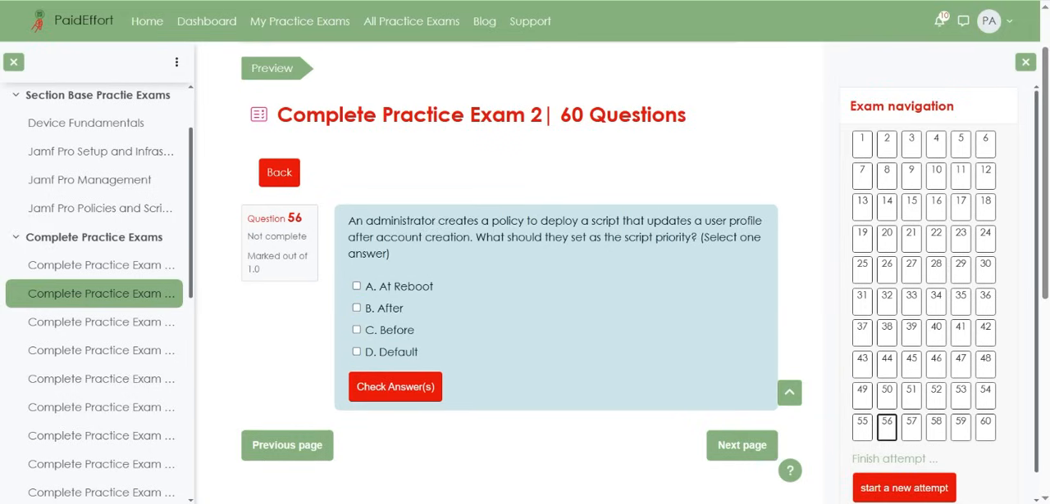An administrator creates a policy to deploy a script that updates a user profile after account creation. What should they set as the script priority? A. At reboot. B. After. C. Before. D. Default. Correct answer, B.